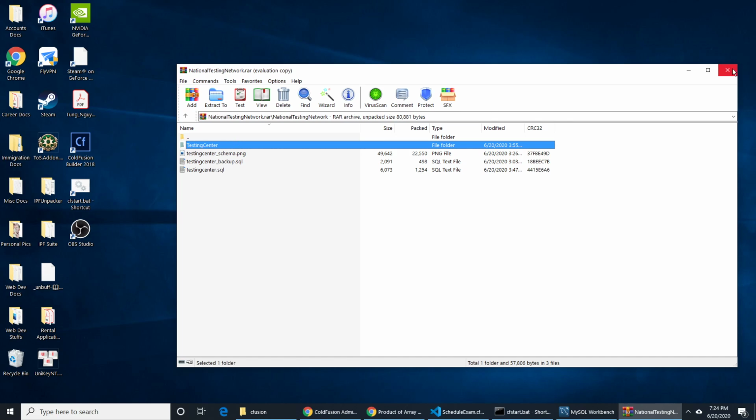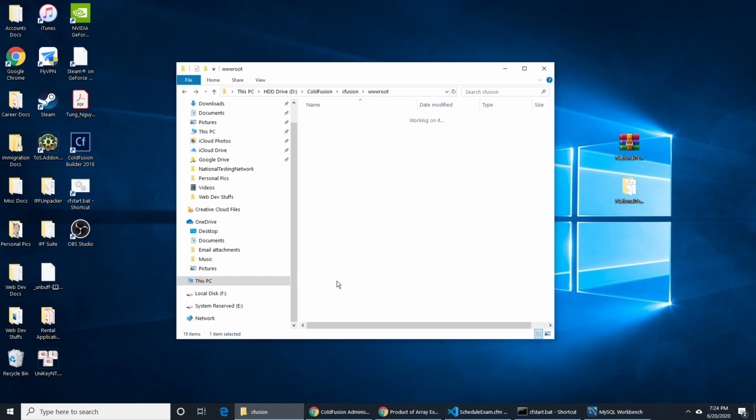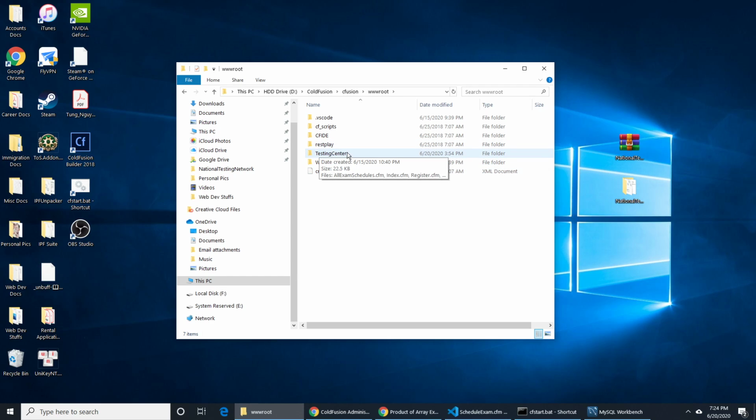Extract this folder into your ColdFusion install folder. You have to extract it into this folder. And just as you see, I have extracted it. We have a testing center folder right here. Then you will have to start your ColdFusion server, which I already did.